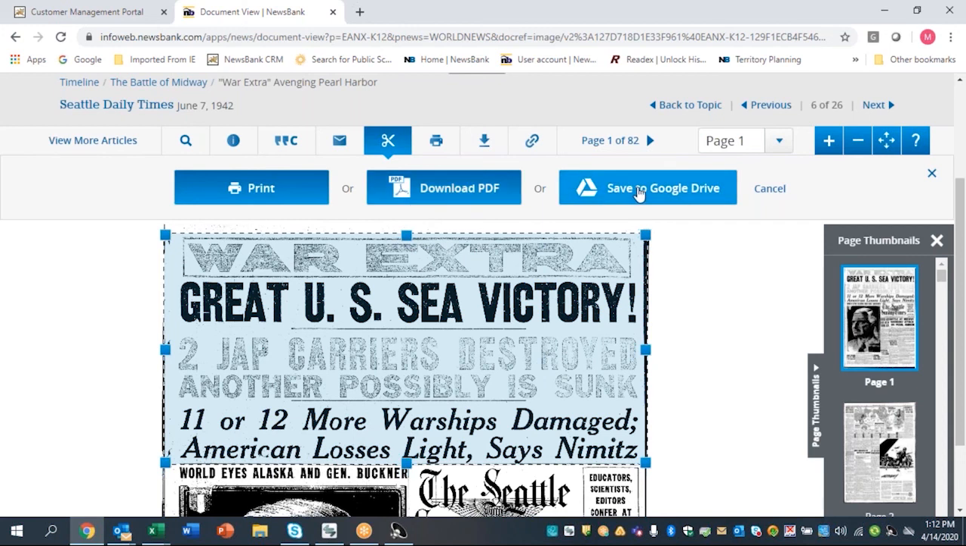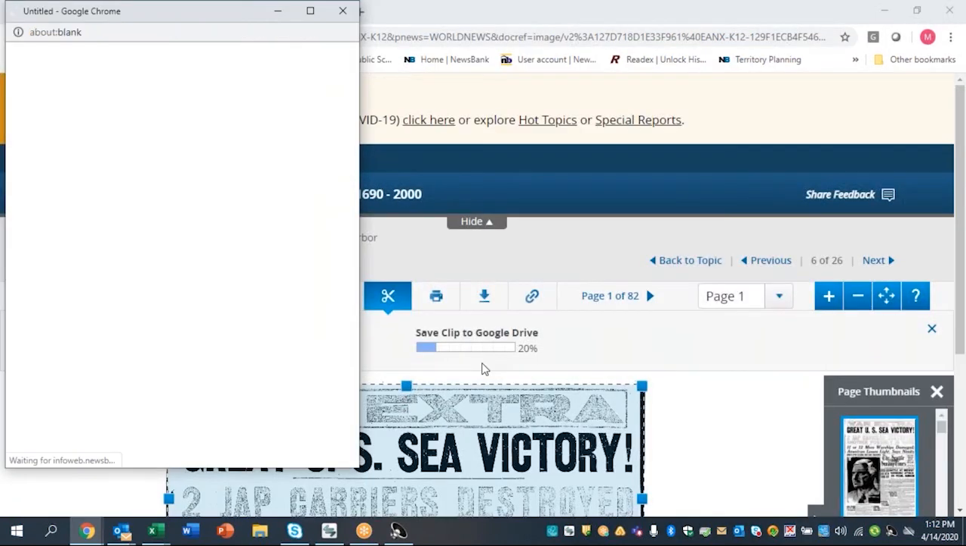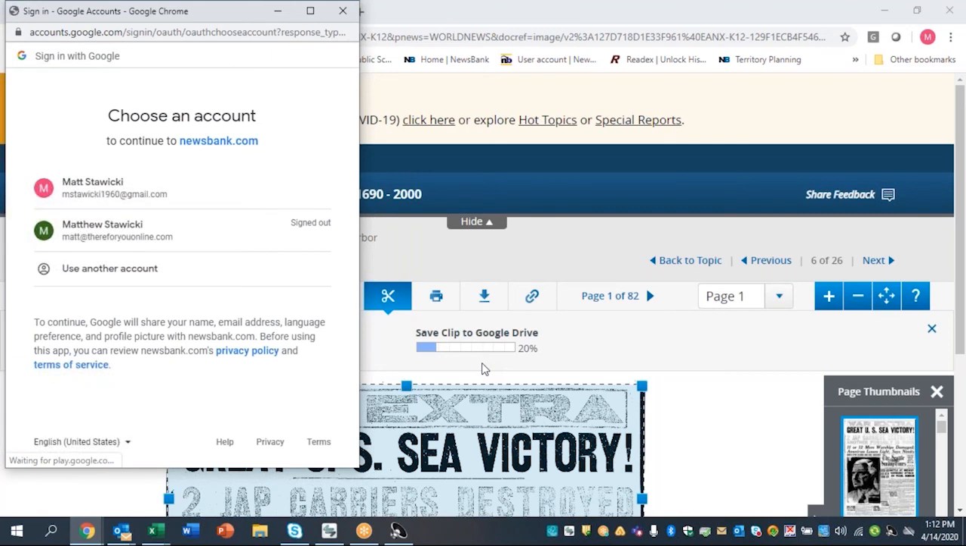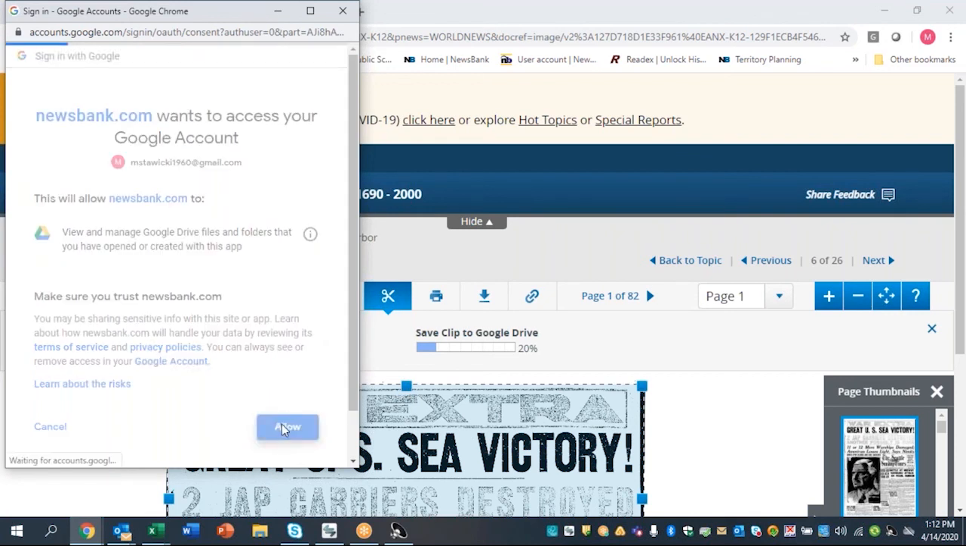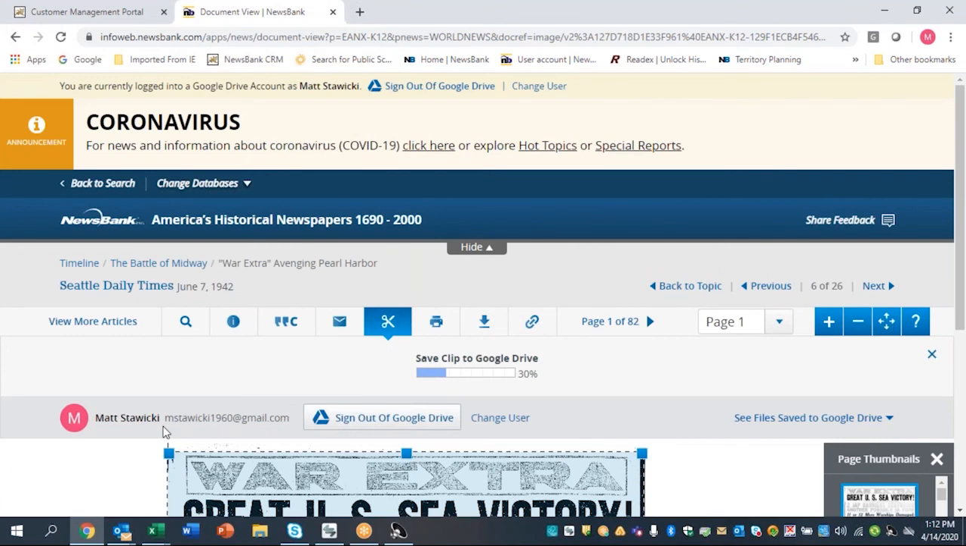So if I were to save it to my Google Drive, for example, I can include the citation. And what it's going to do is it's going to clip that off of that page, and it's going to save it out to my Google Drive. So I can tell it what drive I want to save it to, give it permission, and it will now begin that process to clip it out. And you'll note here that it's letting me know it's pushing out to my Google Drive.